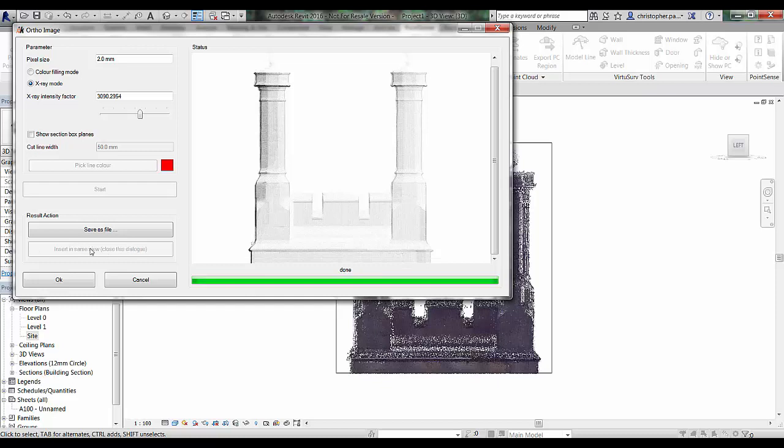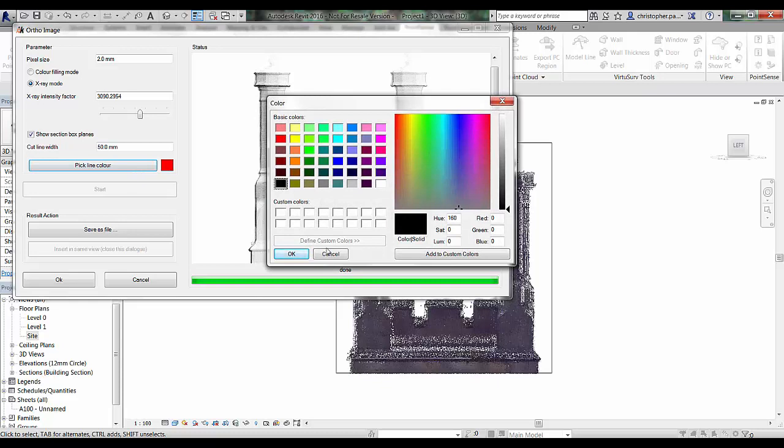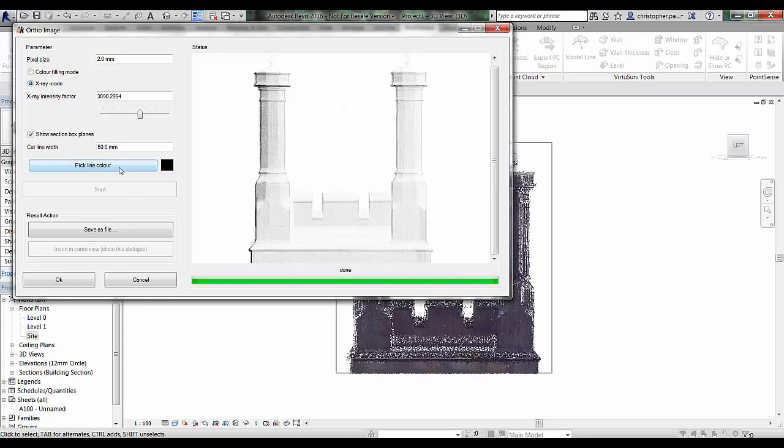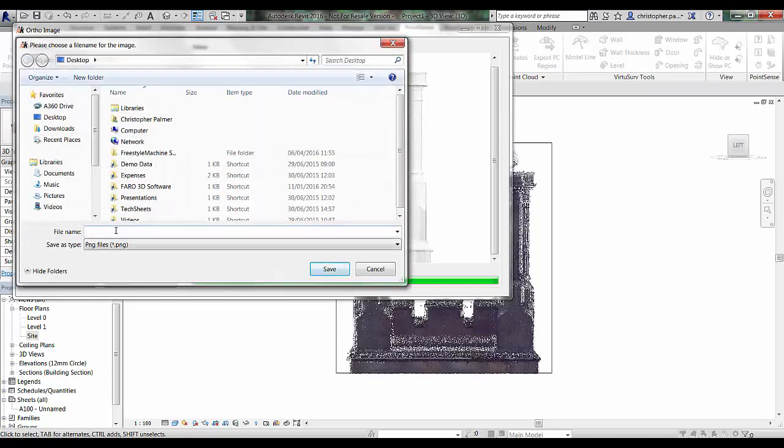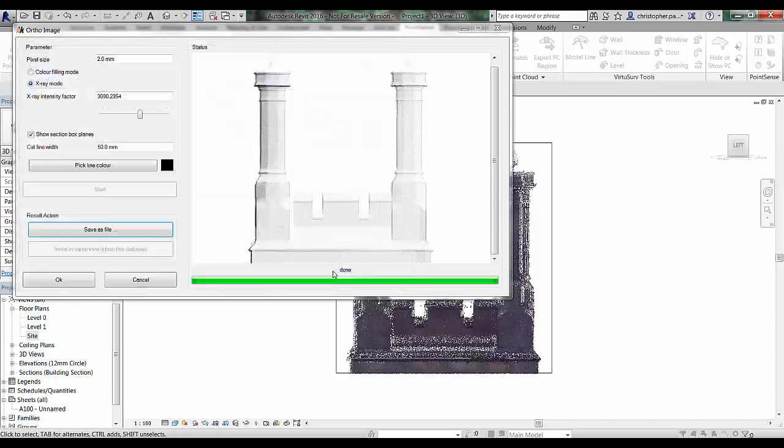We can only save this out as a file now because we're in 3D mode. So I will just save this out, and we can show section boxes if we want to and change the colour. Show the extent of that section box in black lines if we wanted to do that, and we can just save that out as a file. So I'm just going to save this out as a PNG file. This will also save out an XML file, which is a scale file, which we will use to bring into the family template. And I'm just going to click OK here.